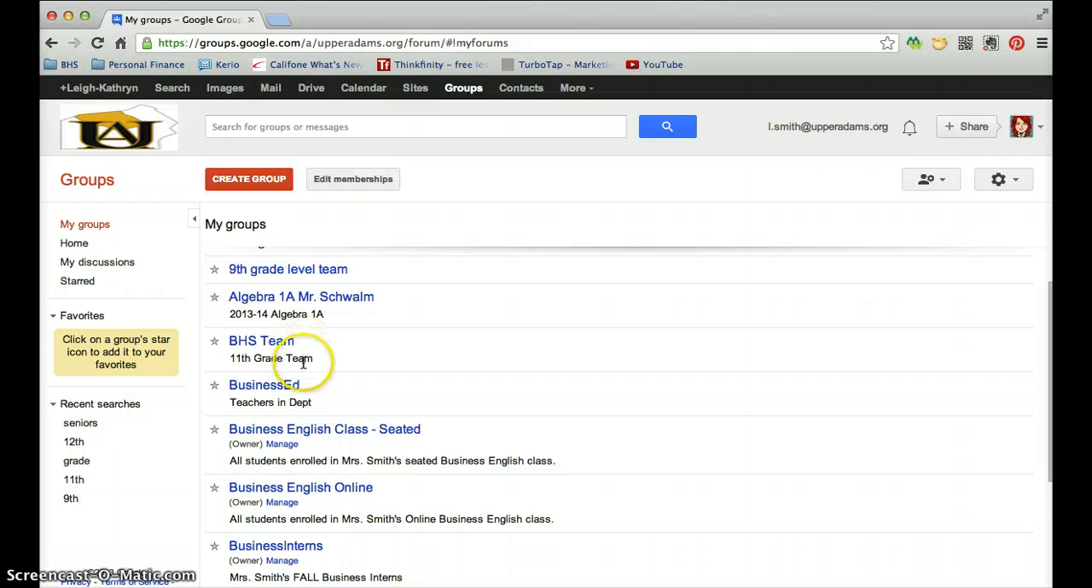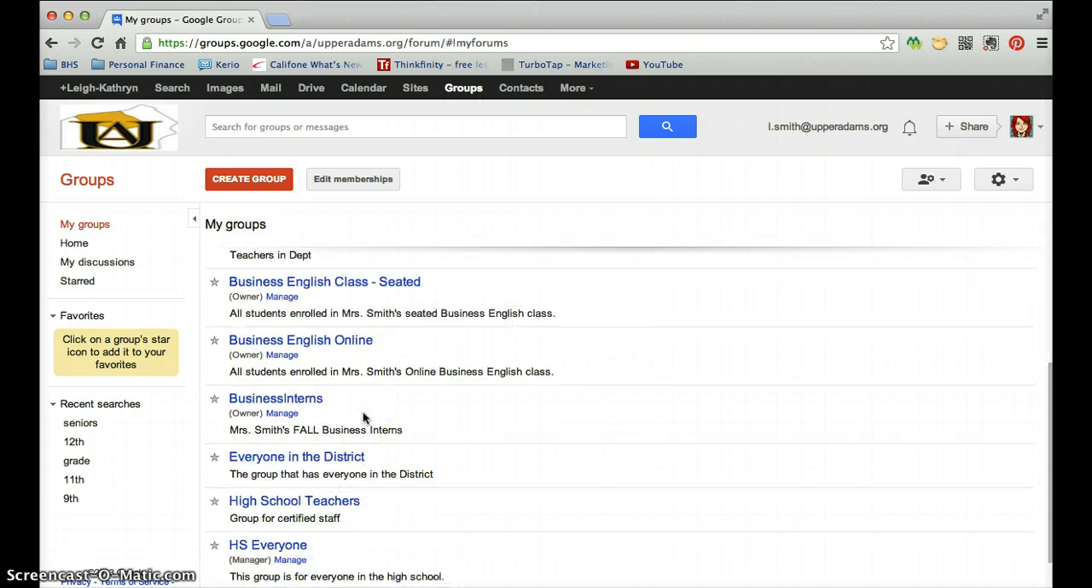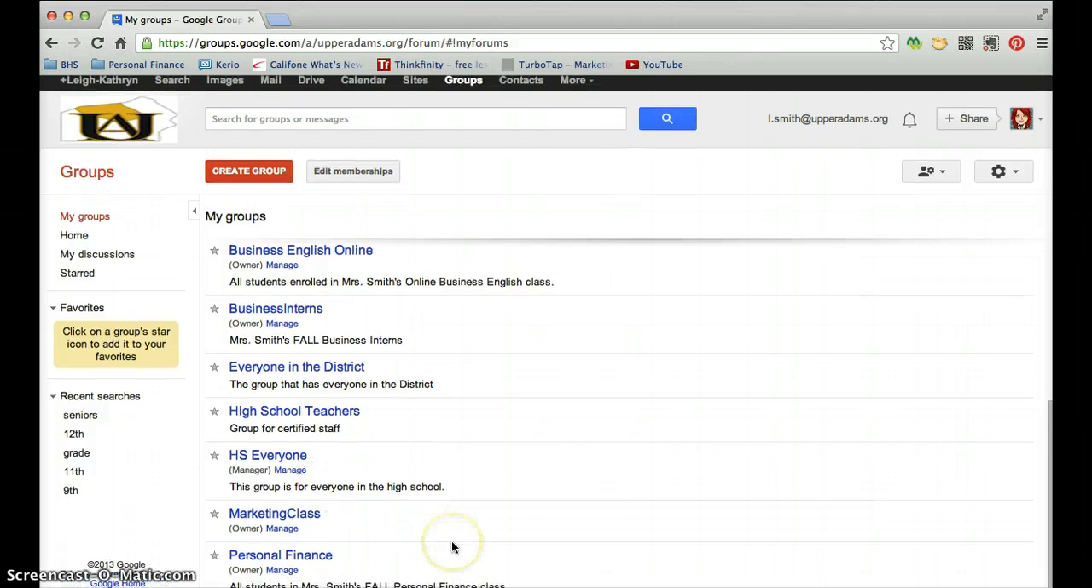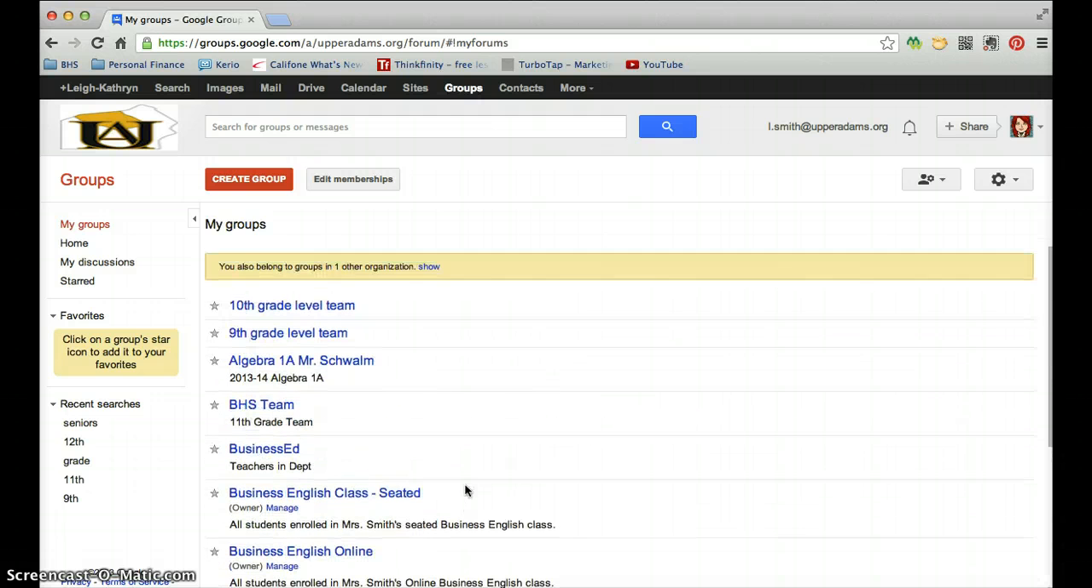So these are ones that I've either joined or requested membership to and have been granted. This is one that I'm an owner of so that I can manage it, or I'm a manager as well. So these are requested. So looking down my list of groups, I do not see a period 7 personal finance. So what I can then do is create a group.